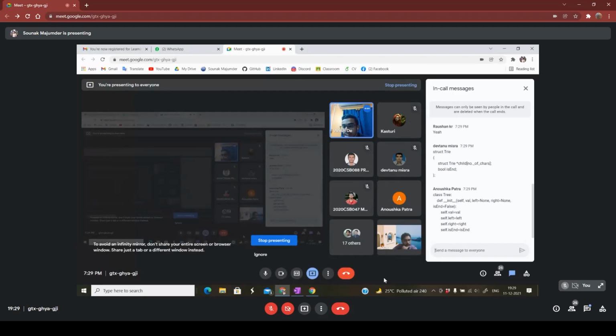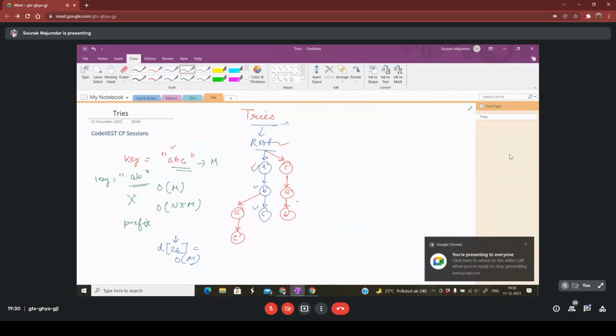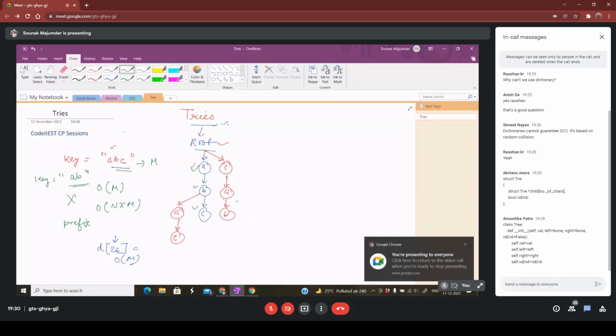Rhythm has written left and right. Anushka, I think you are defining a binary tree. But how many children can a trie node have? It can be the length of the character set, so the children should be of length 26. Sorry for that. And Deftanu has written struct trie. Yeah, he's right. It's fine.